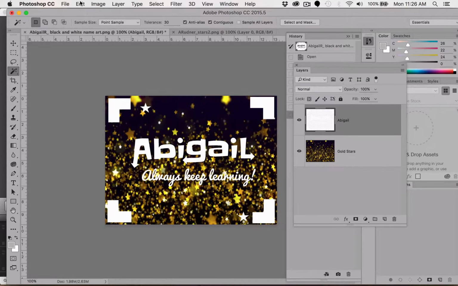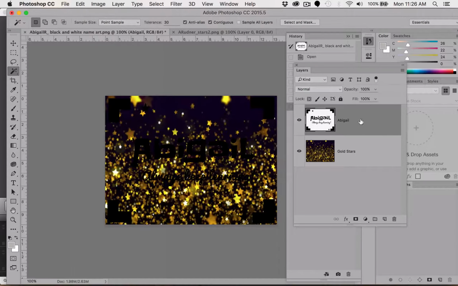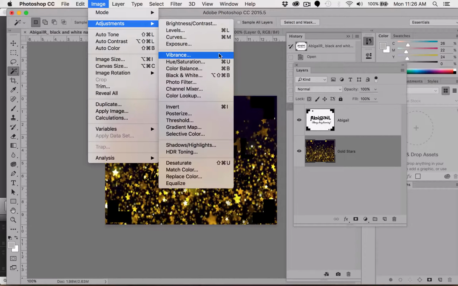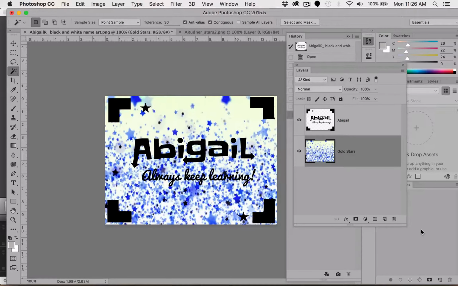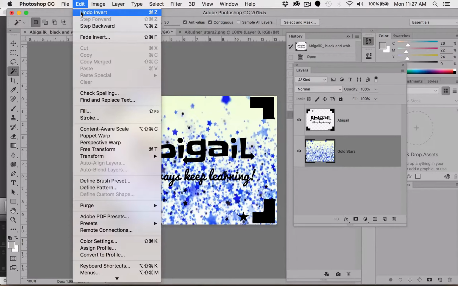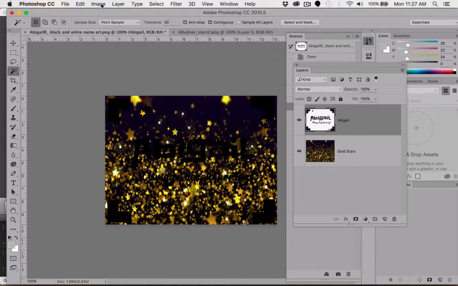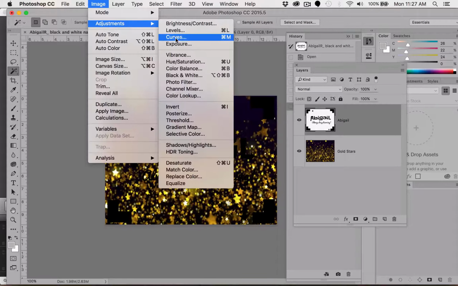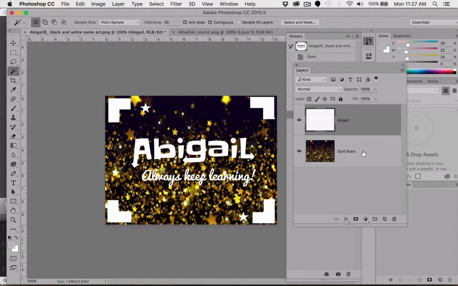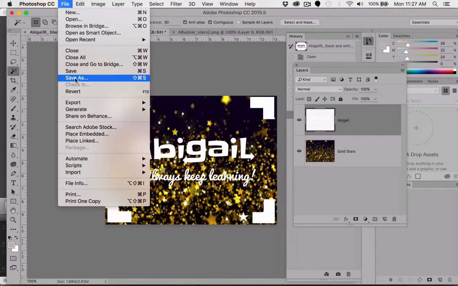I'm going to do undo, edit, undo, invert, and click on the gold stars layer now and redo the invert. Image, adjustments, invert. So now the stars have a white background and you can see the opposite color of yellow is blue. If I bring it back to the normal way that it was, again, I'm going to go edit, undo, invert, make the stars white again so I can see them. Image, adjustments, invert, and save my file. File, save as.